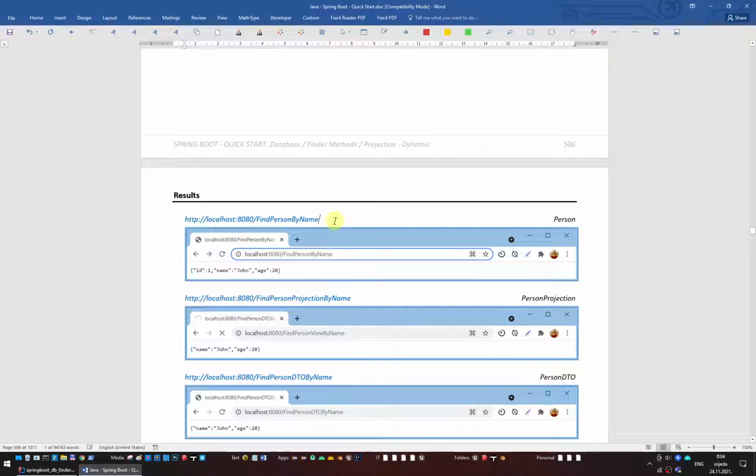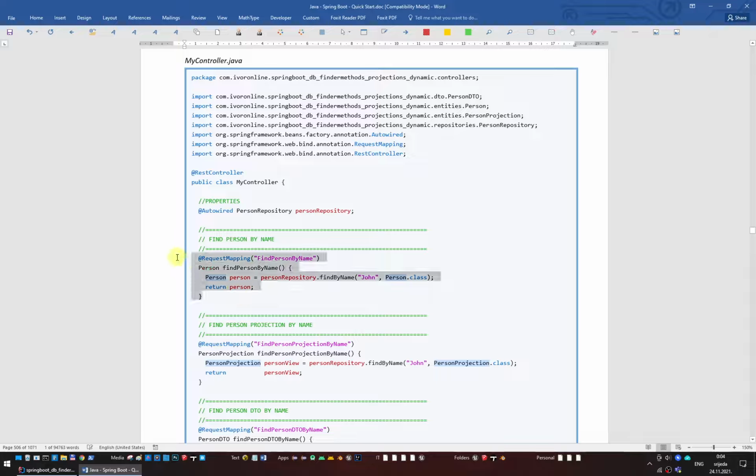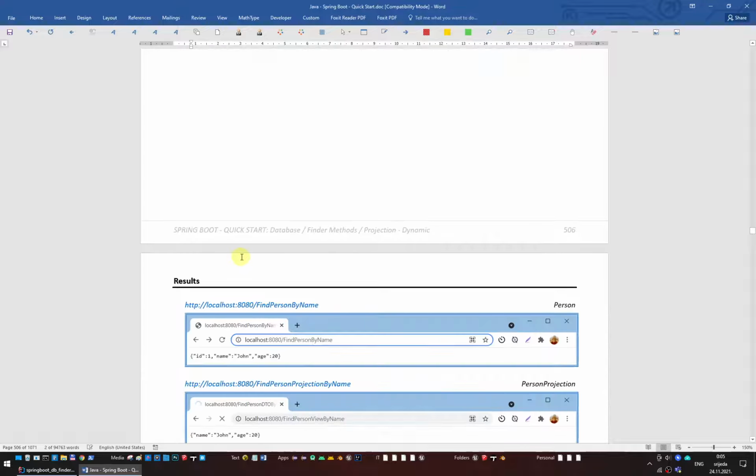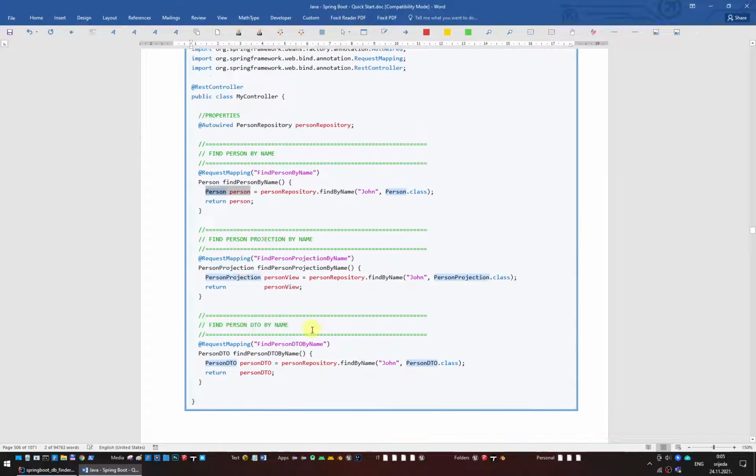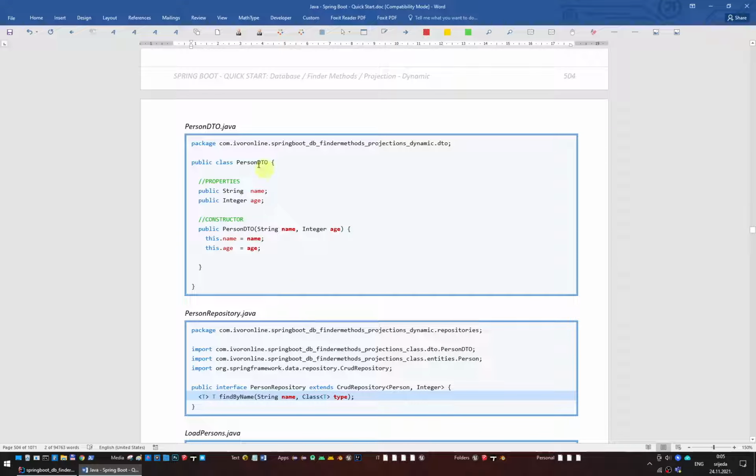So we can now test our application by using the Google Chrome web browser and entering the URL of the first endpoint, which will return a person entity. So this is this endpoint, and as we can see, we are calling the finder method in such a way that we expect it to return a person entity, which it does, and then the endpoint returns this person entity and displays its properties in JSON form, displaying ID, name, and age properties, which are the properties defined in our person entity.